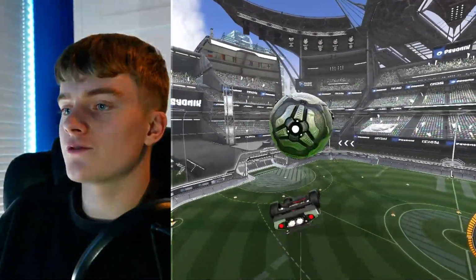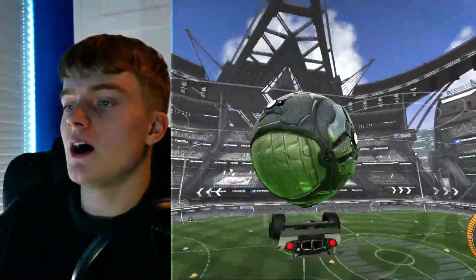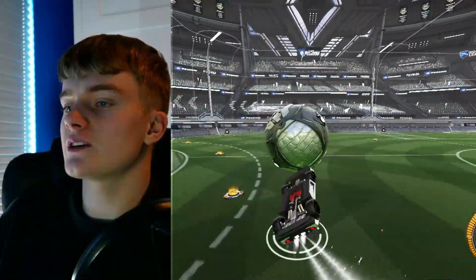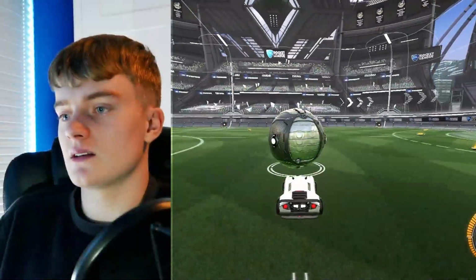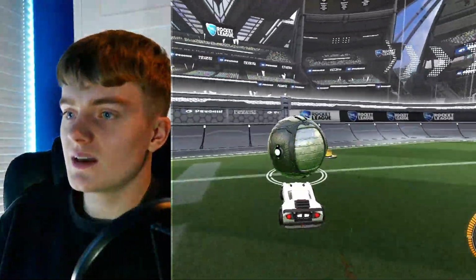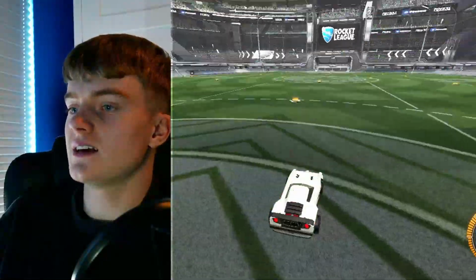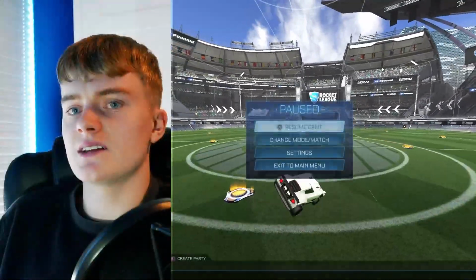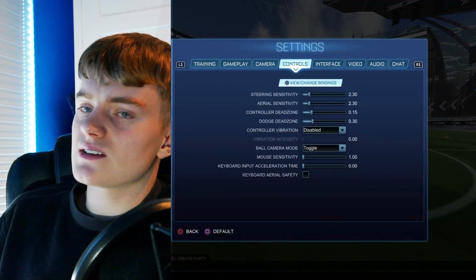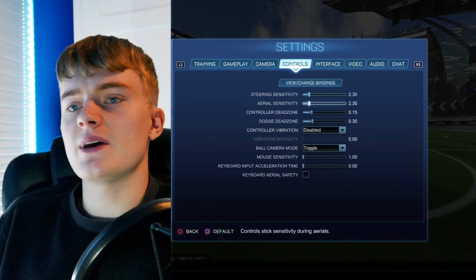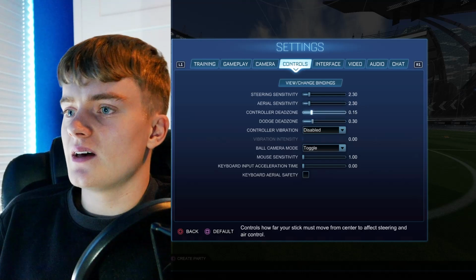So I always have it around 2.3. I wouldn't have it above 3. I always think 2.3 is a good middle ground for flip resets. Because as I said before, the speed at which your car turns around like that is just nearly instant. And it's so sensitive that you can just flip immediately and get the reset.